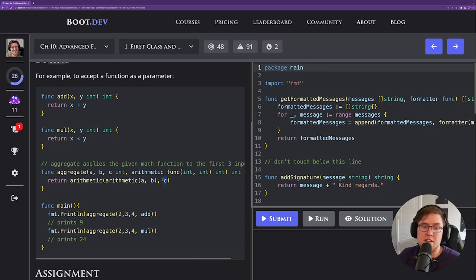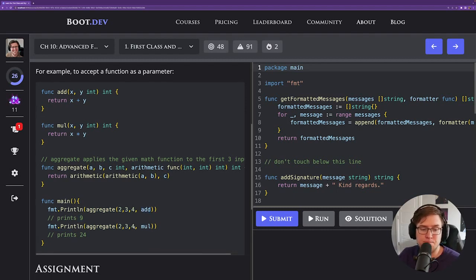and b and c. So, for example, if we call aggregate with the numbers 2, 3, 4, and the function add, then it will add all 3 of those numbers together, right? Which would, in this case, print 9. And then we can also use that same aggregate function with the same numbers, 2, 3, and 4, but this time pass in that multiply function. And here we'll get 24, right? Because we're multiplying all of the variables together instead of adding them.